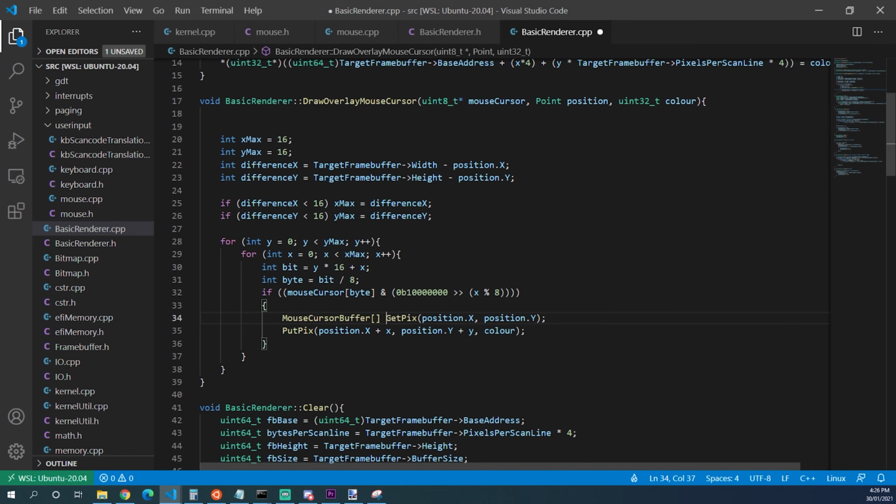Alright, so now that we're writing the contents of the frame buffer into the mouse cursor buffer before we write the mouse cursor to the screen, we can use these values to restore the buffer to the way it was before drawing another mouse cursor. So now we need another function called clearMouseCursor. So void BasicRenderer::ClearMouseCursor, and we need the position, so Point position, and we also need to declare this in the header.